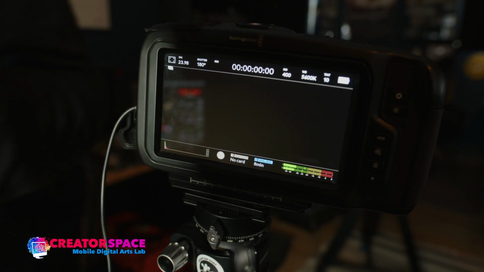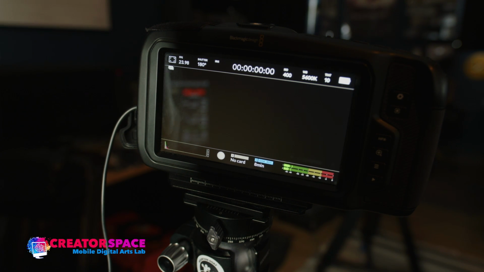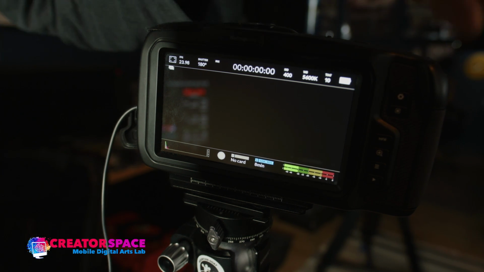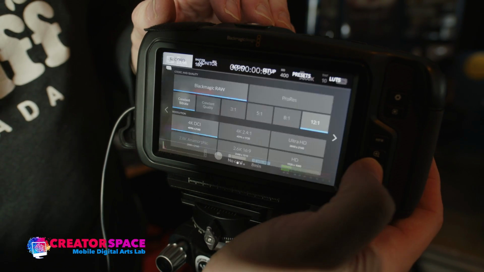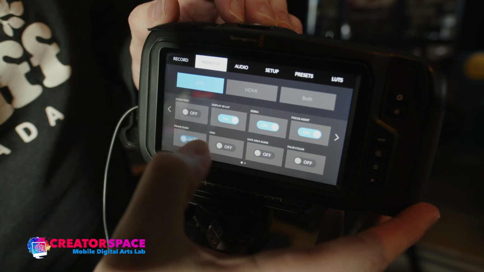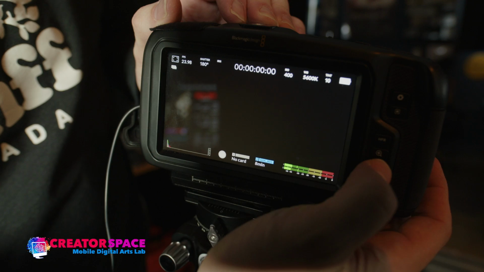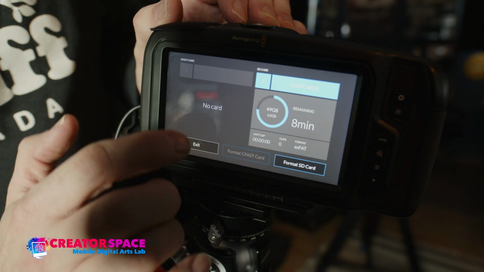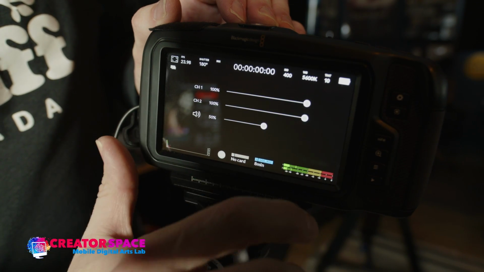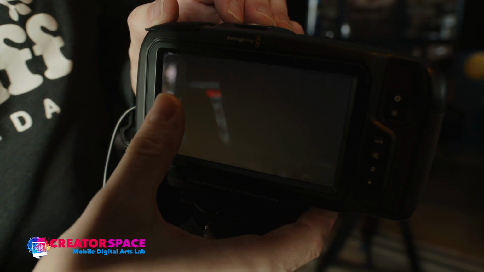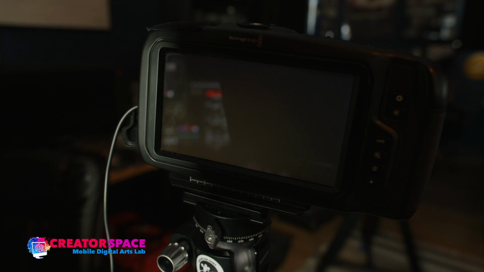So again, experiment. I can't tell you which one specifically you should be using. And same with the aspect ratios. It comes down to, how do you want to tell the story? So again, this is the typical full frame mode. I'm just going to go to the monitoring here and turn this frame guide off. So that gives you the whole frame.